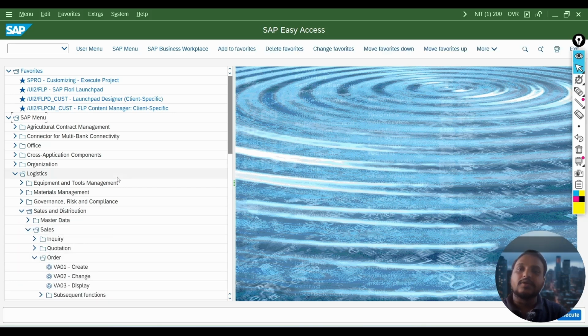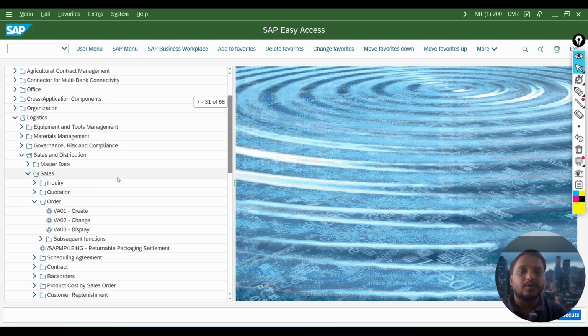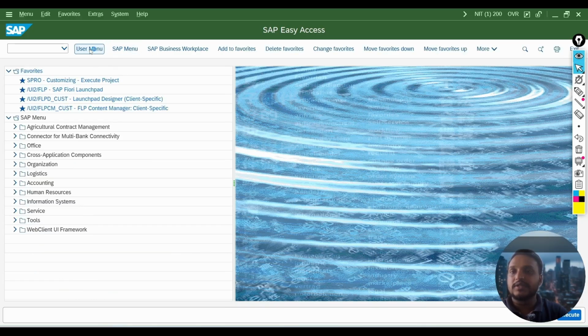Now let's say an end user is working. They won't go this way daily, doing it again and again for a whole day. So there is another option. The T code is VA01, so we'll go with it as a user menu.